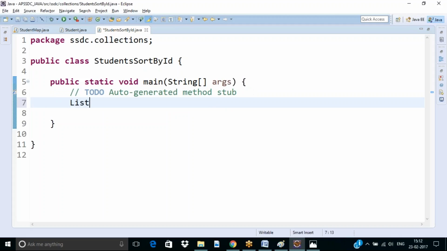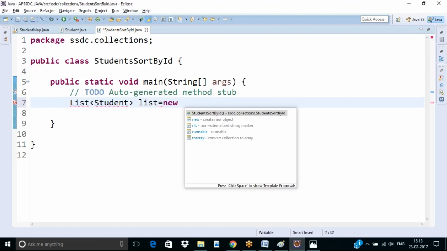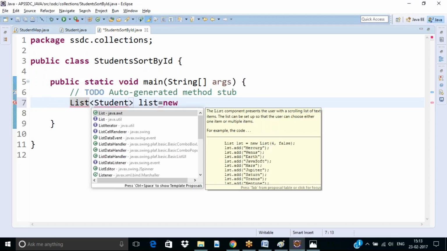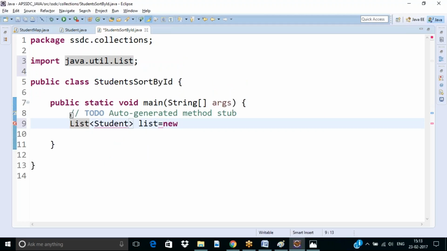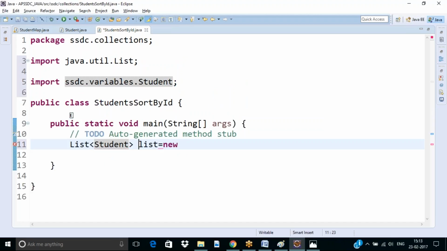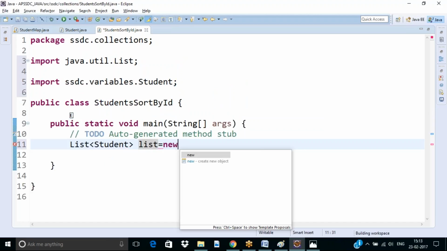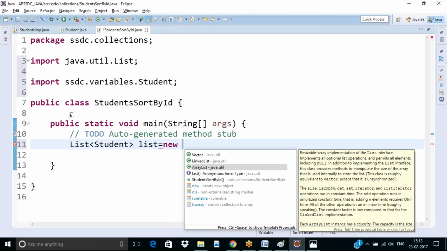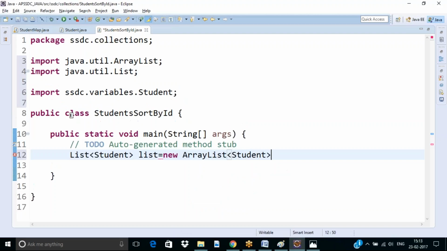And I may be using the list here. The list takes a Student. So list is equal to new... forgot to import the List now. Just get the List from java.util. Okay, you have to get the List from java.util and get the Student. And the new, I'll prepare ArrayList or LinkedList. Okay, I'm not doing any update operations, just storing and reading, so I'll go with ArrayList.